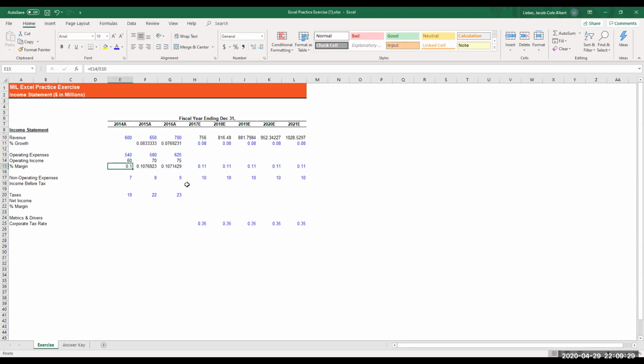Now that I have my margin, I'm going to continue down and calculate my income before taxes. My income before tax is my operating income less non-operating expenses, equals 60 less 7 to get 53. Control C, and I'm actually going to drag this formula all the way across, Alt ESF.